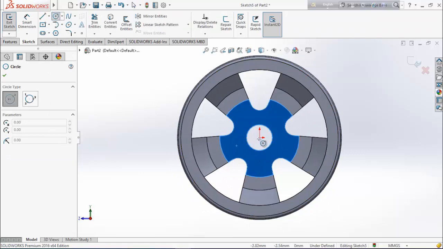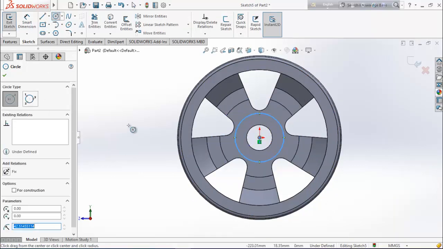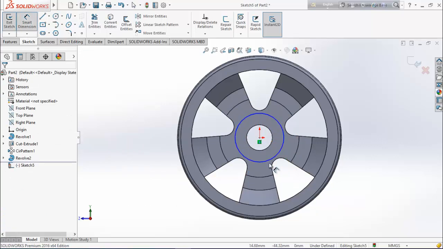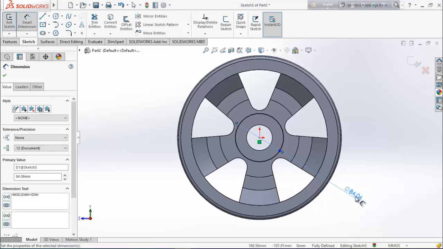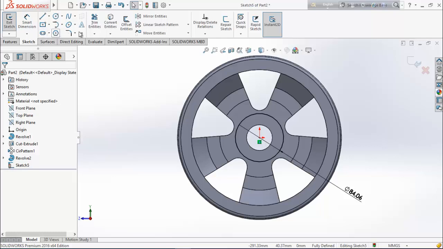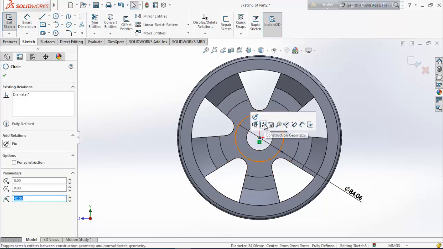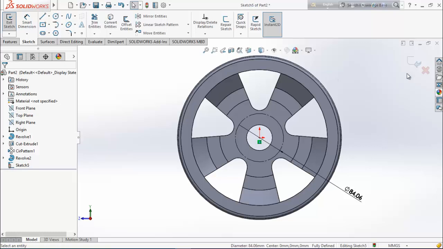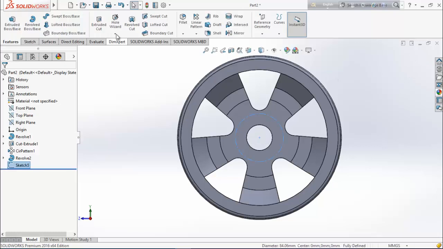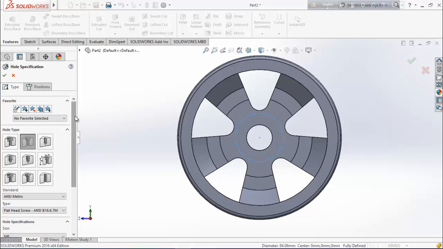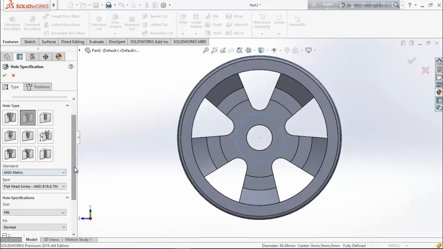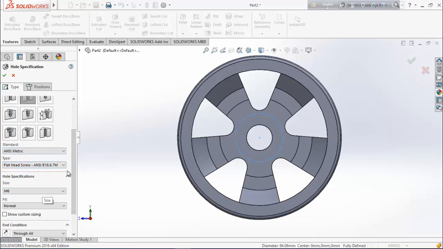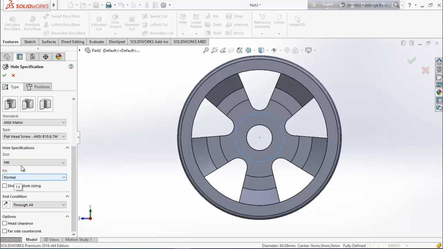Choose circle, from the origin point draw a circle. Now keep the diameter of this circle 84.06 millimeter. Okay, now select this circle and make it construction geometry. Okay, now choose hole wizard. From here choose this one, symmetric flathead screw, size will be M6 and fit normal.